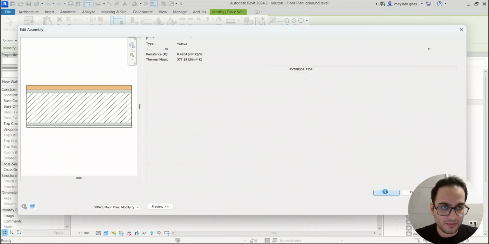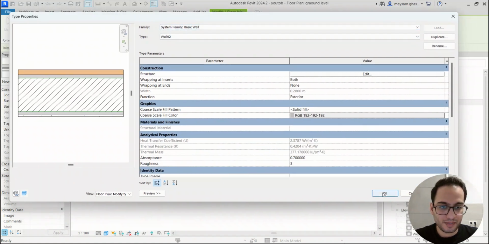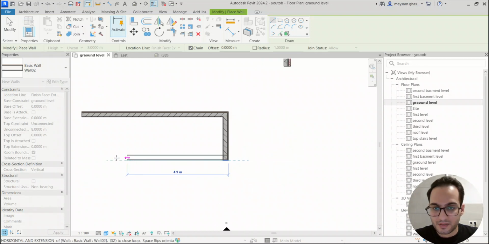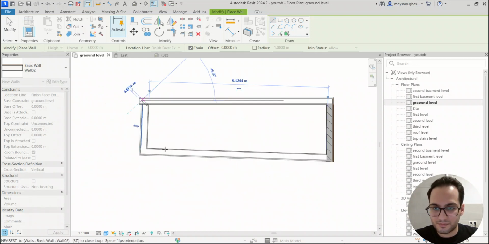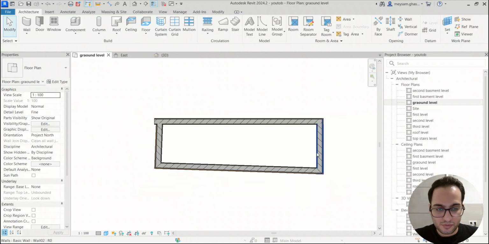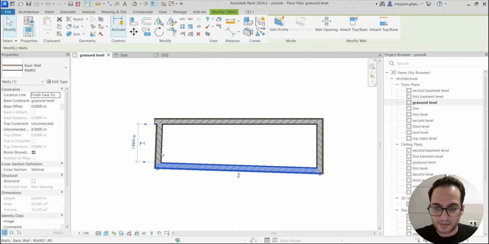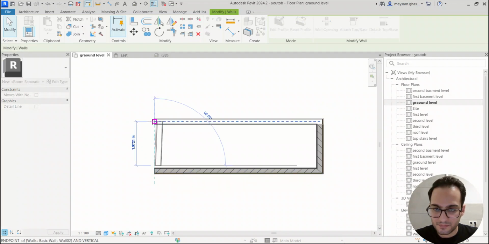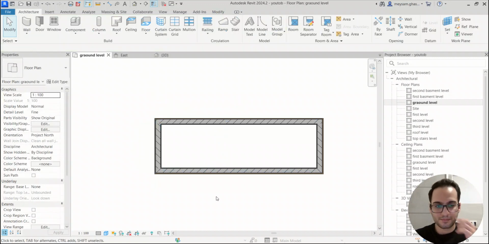Just simply click on OK and OK. Now we have our wall here. We can easily now draw our wall. Also, if you click on this wall, you can just edit the wall by this blue circle here, like this.